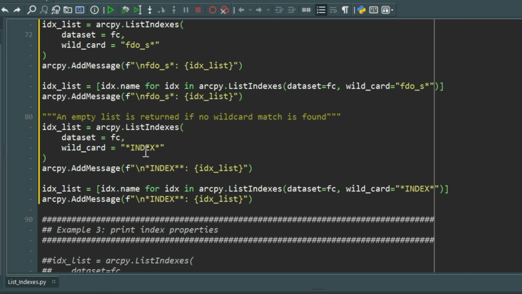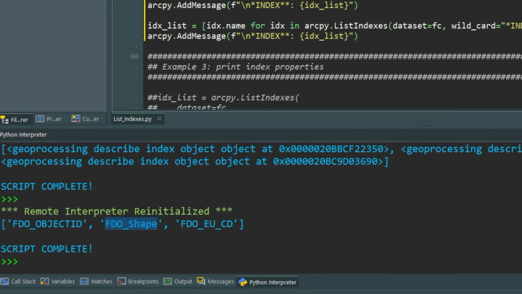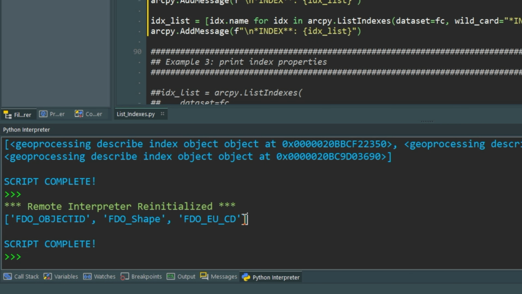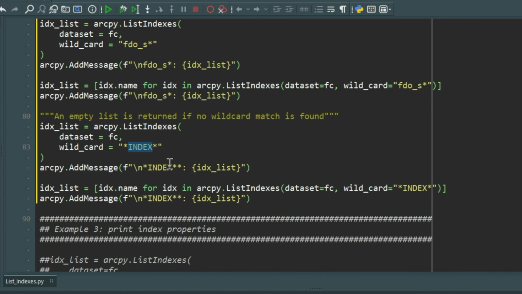We'll then run the ListIndexes function one last time. This time we're looking for any index name that contains the word index. And if we look below, we can see that there are none that satisfy this criteria, so we're expecting an empty list to be returned. So let's run our script and check the output.